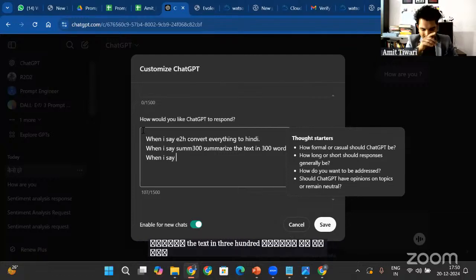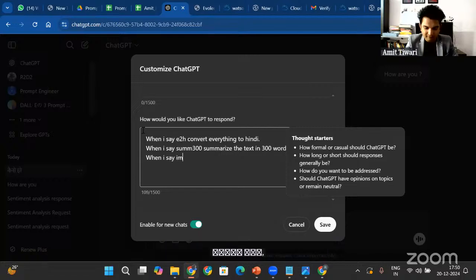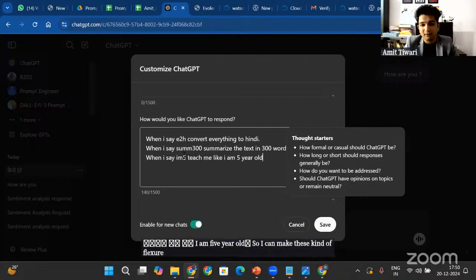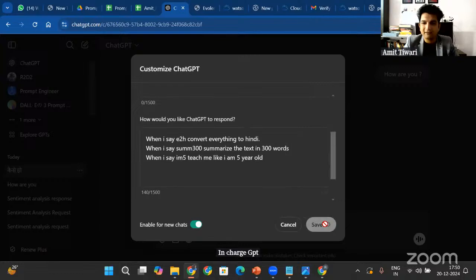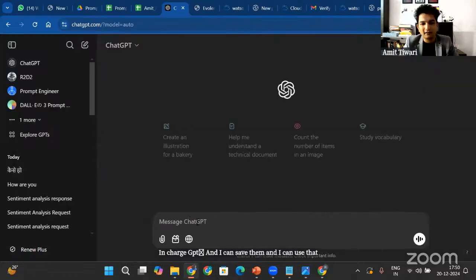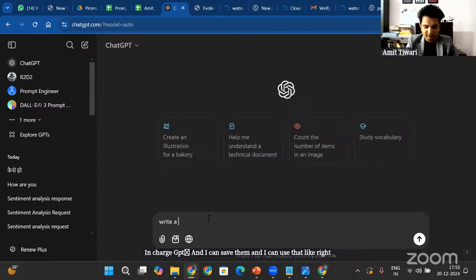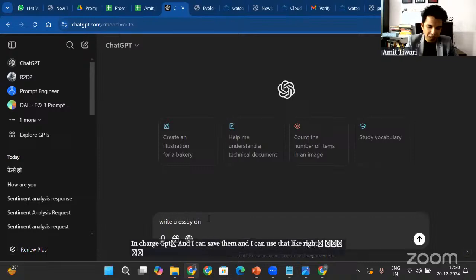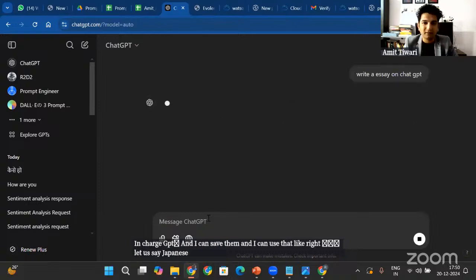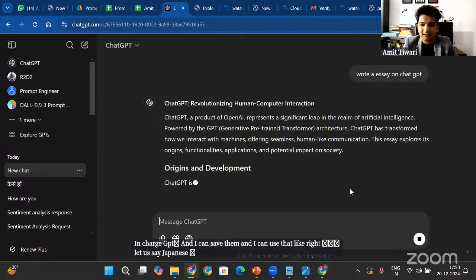Or when I say five, I am five, teach me like I am 5 year old. Okay, so I can make these kinds of shortcuts for myself in ChatGPT, and I can save them, and I can use them. Like, write essay on, let's say, ChatGPT. Let it write an essay on ChatGPT, and it starts writing.